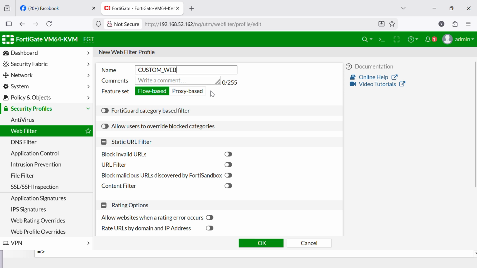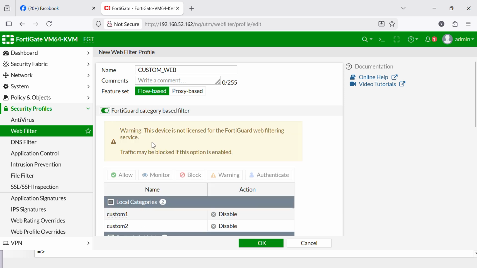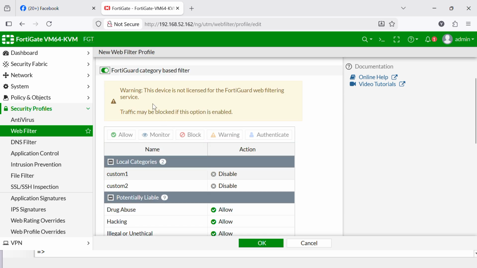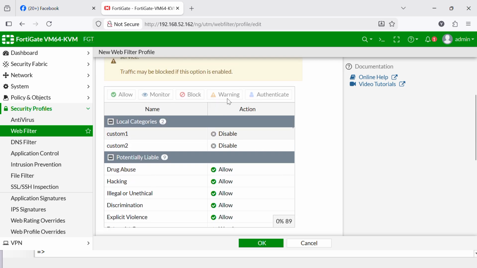Our first setting is the FortiGuard category based filter. I will turn it on, and it shows us a warning: this device is not licensed for the FortiGuard web filtering service. Traffic might be blocked with this option, but it is not a problem. And there are categories that are based on the FortiGate firewall database.